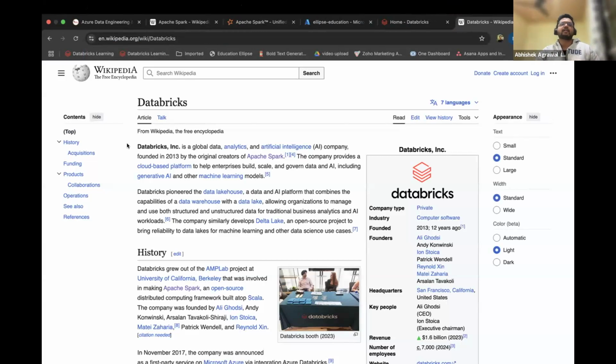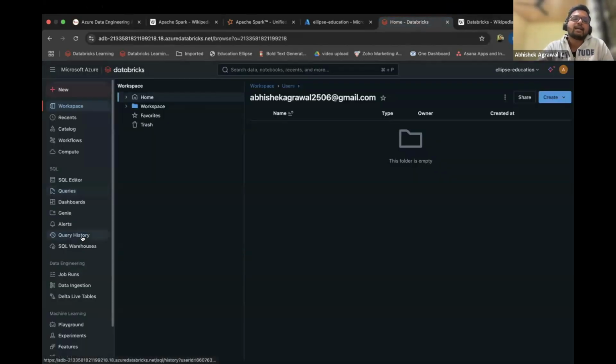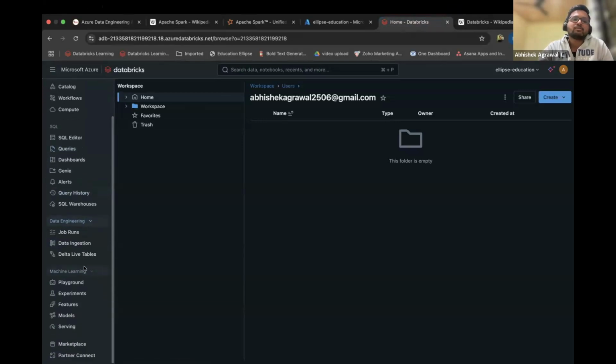Databricks is a global data analytics and artificial intelligence company founded in 2013 by the original creators of Apache Spark. So the creators of Apache Spark itself created Databricks, and it's a very mature tool built on top of a free framework, which is Spark. And it gives you different capabilities of data science, data engineering, and also machine learning.